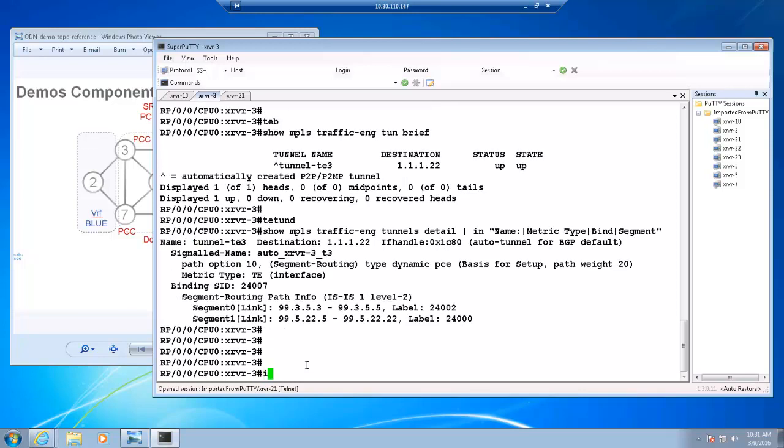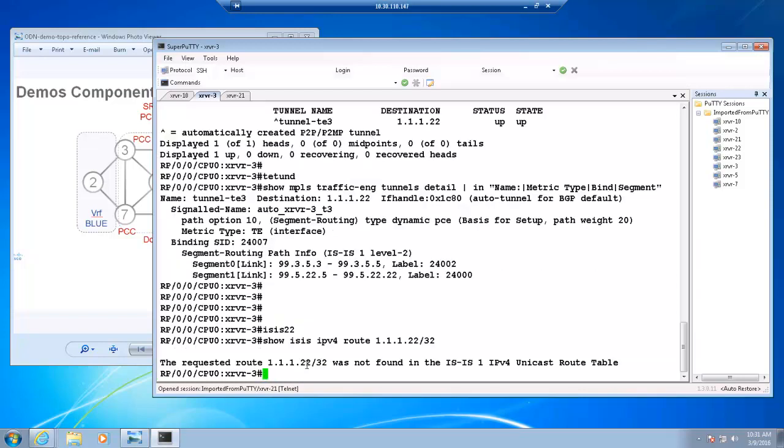It is important to mention that if I were to look for IGP reachability to the destination of this tunnel, which is 1.1.1.22, you will see that there is actually no route found in the ISIS process for that destination. This is per design. We are configuring multi-domain networks that will allow the operator to maintain a reasonably sized IGP on a particular area of the network, and we're building end-to-end connectivity without having to redistribute prefixes across the domains.